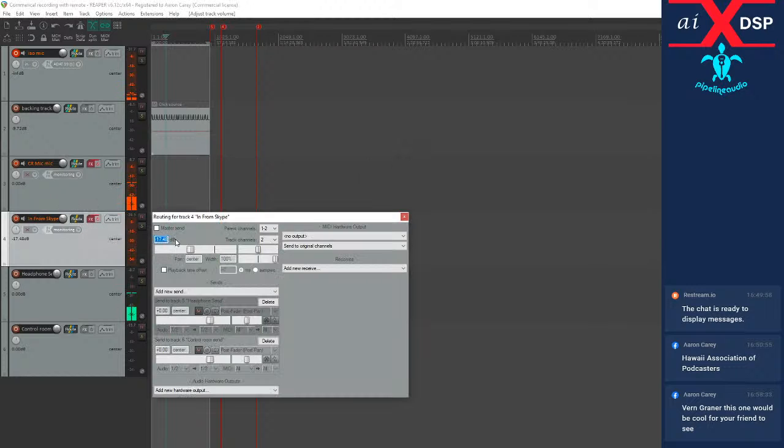So now here's the Skype routing. Notice it's not going to master, because master is where the Skype users are going to hear from, and so I don't want them echoing. But it is going to the headphone sends, and it's going to the control room send.